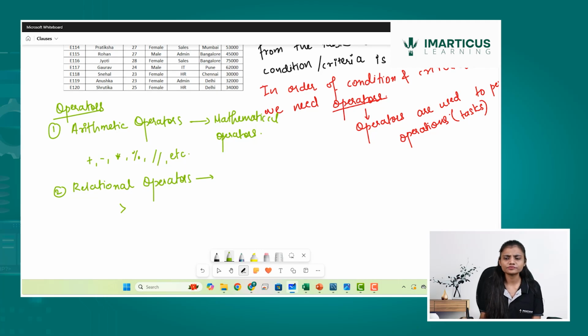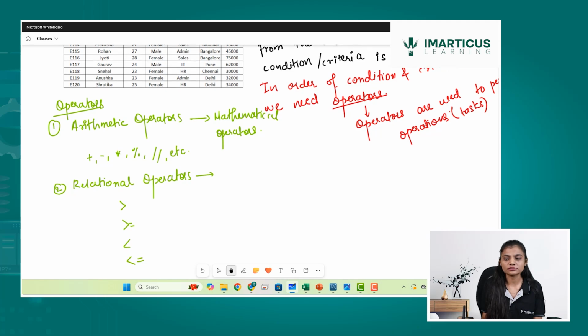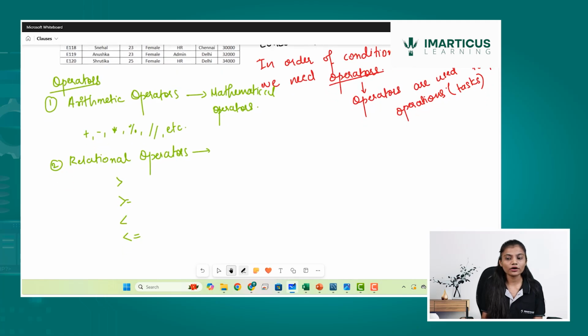So, greater than, then we have greater than equals to, less than equals to, then we have something called not equals to, and we have something called equals to. Now, when do you think we will use greater than, greater than equals to, and so on? What kind of data use cases will we see?